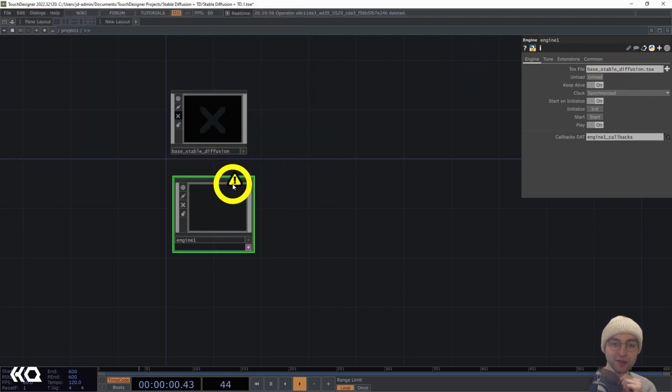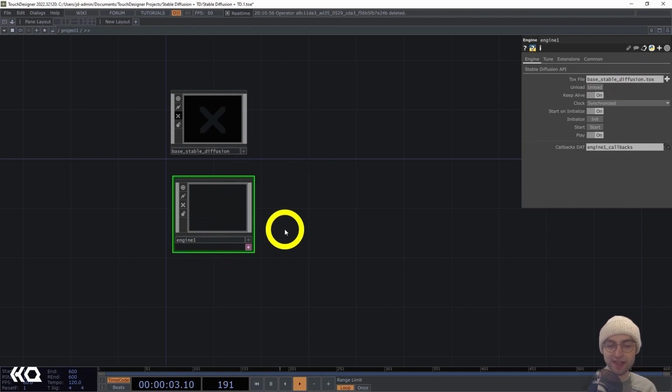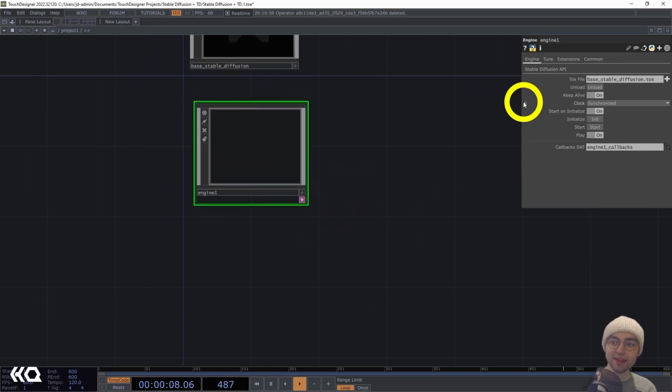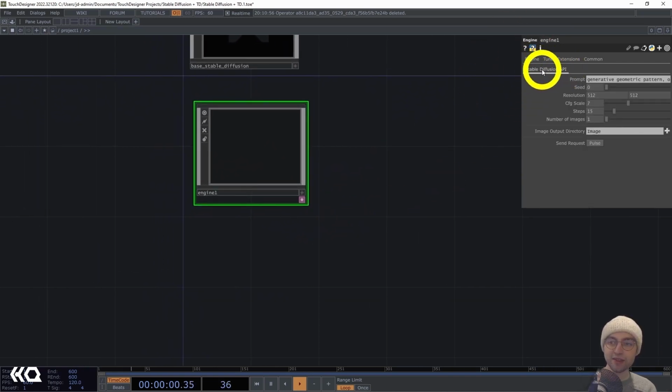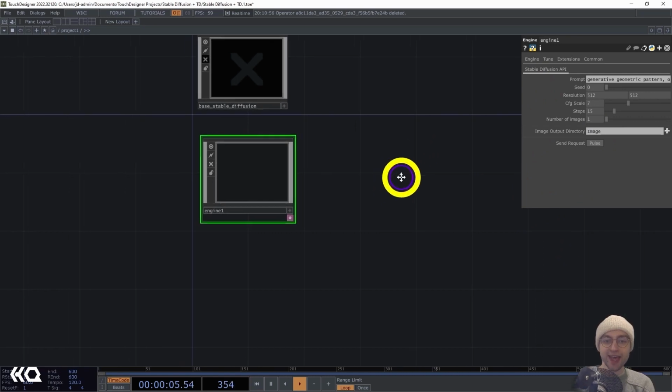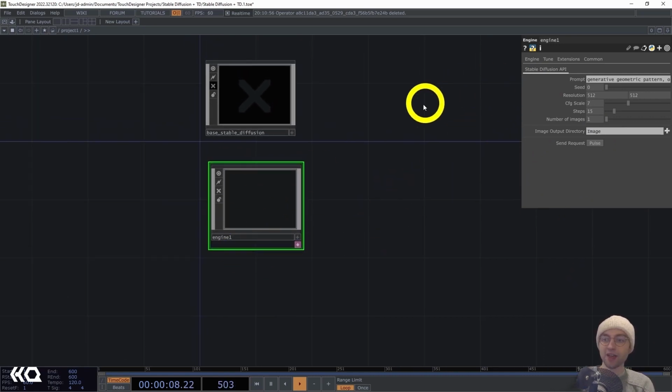It'll start off with this little warning, which basically just says that it is loading the base comp in the background, and then we can head to the newly appeared Stable Diffusion API parameters page and see that we have exactly the same parameters available to us as we had within the base comp itself. So now that we've got that loaded up in the engine comp here, let's go ahead and hit the send request button and make sure to look down here at the bottom at the timeline for the difference compared to hitting it in the base comp itself.